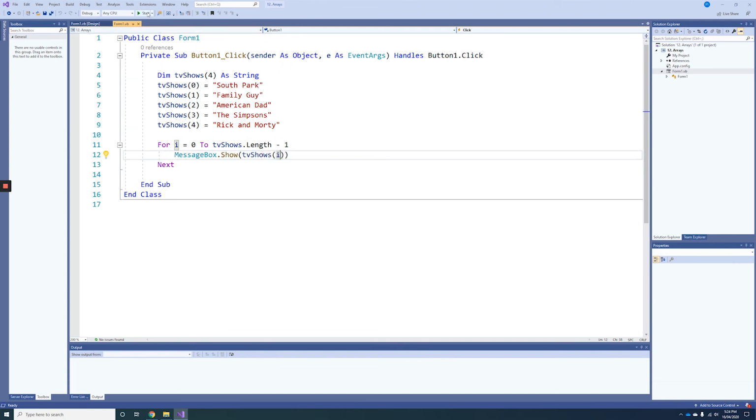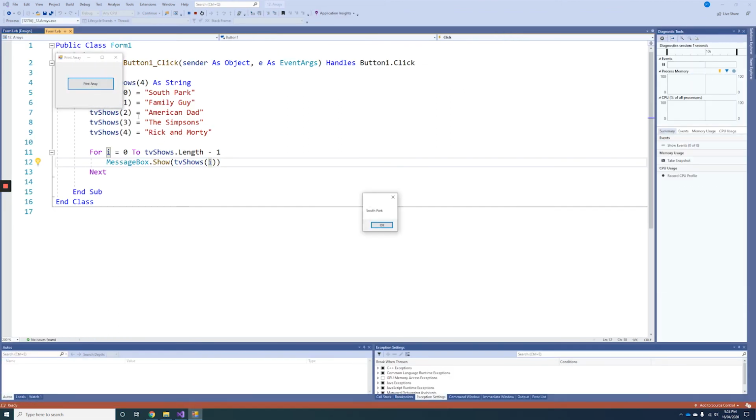So let's start this or press F5 and see what it does. And you can see here that it's going to present the contents of my array of strings, which are some TV shows.